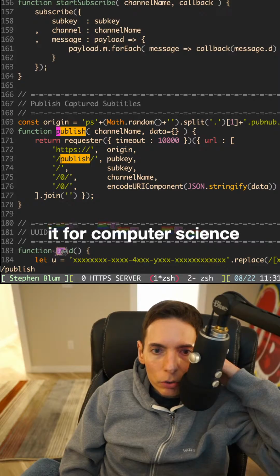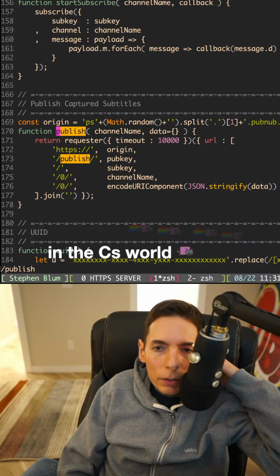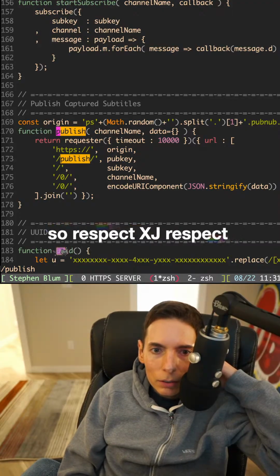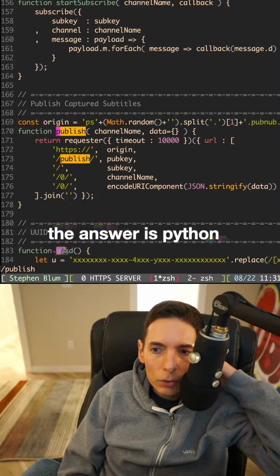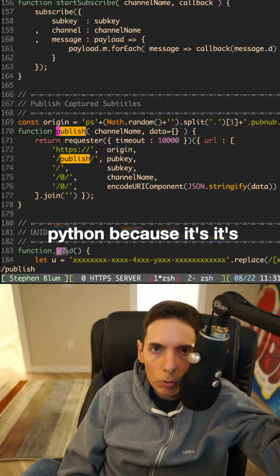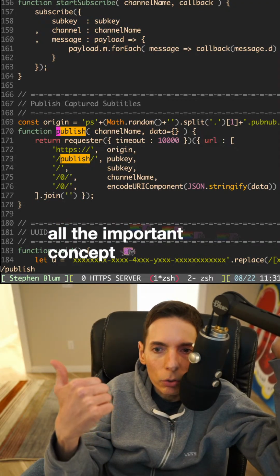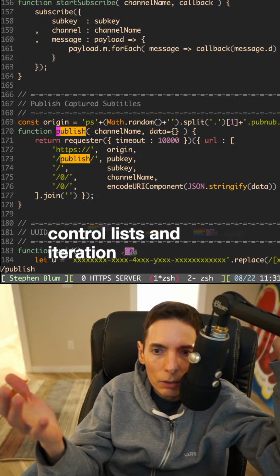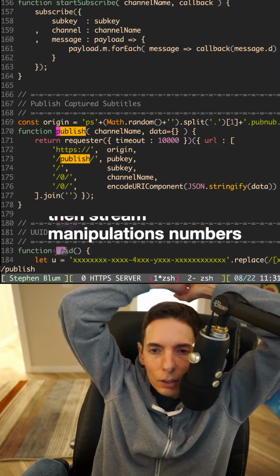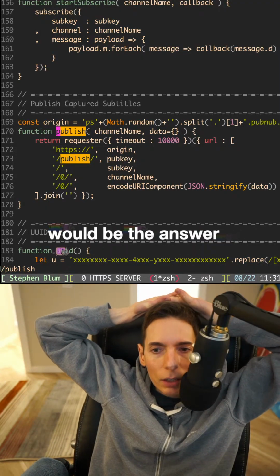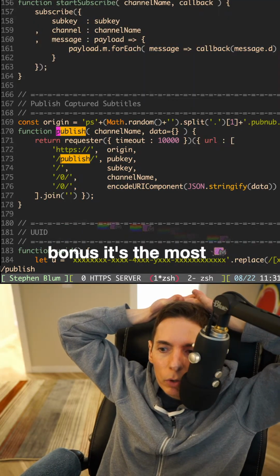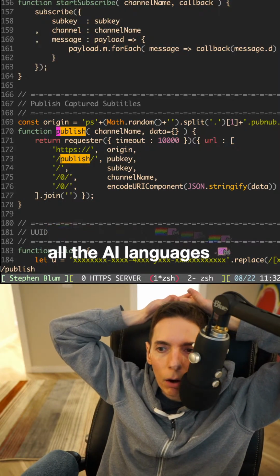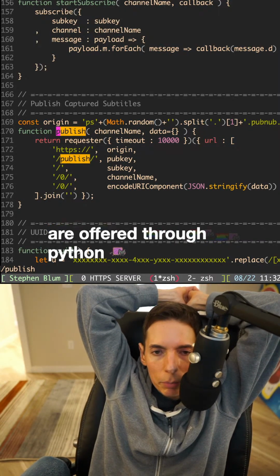What language should you start in the CS world? Python. So respect, XJ. The answer is Python because it's a pretty easy language to get started with. It teaches you all the important concepts: flow control, lists, iteration, string manipulation, numbers, and things like that. Simple syntax. And as a bonus, it's the most heavily used language in terms of AI, because all the AI languages are offered through Python. So it's really powerful. I'd definitely say Python.